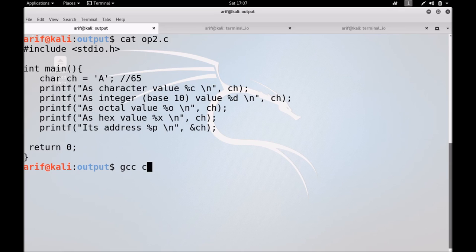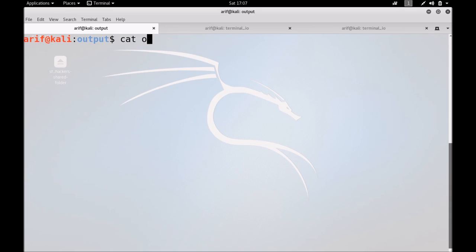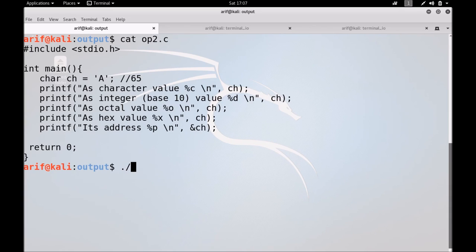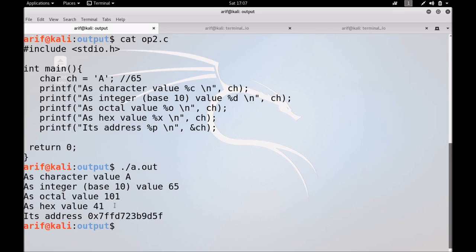Let me compile this program op2.c. Let me clear the screen. Let me cat this program so that you can have a comparison and understand how we can display a character at a time. This is the character, this is integer, this is in octal format. Remember, this 101 is the octal value corresponding to 65 decimal, and this 41 is the hex value corresponding to decimal 65, and this is the address. This is the 48-bit logical address. You can pad it with zeros on the left side.